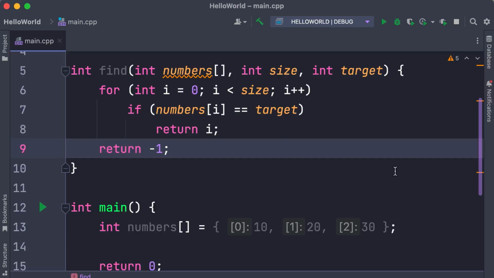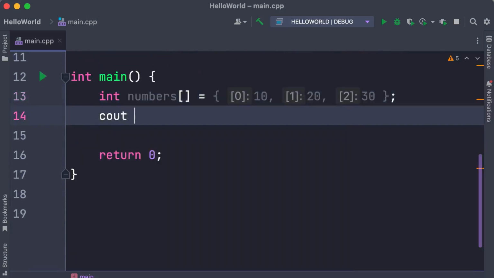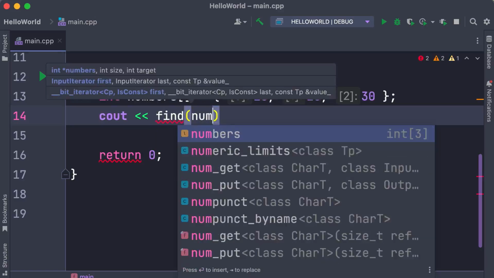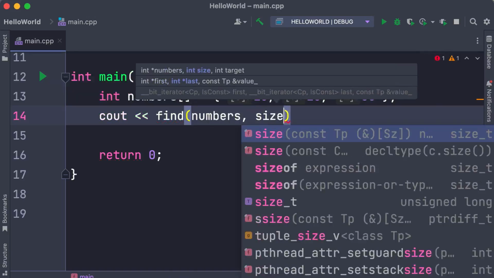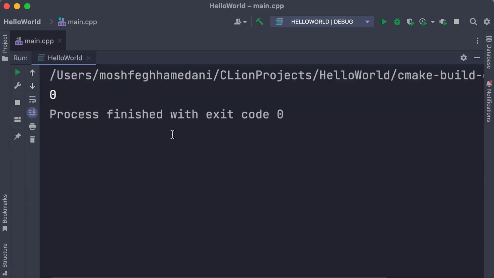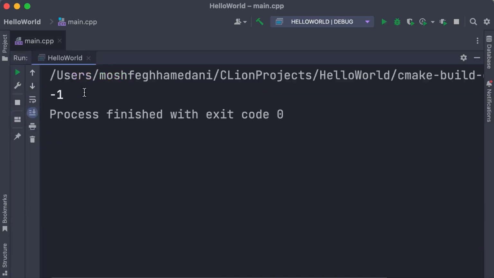Now let's test this function. So over here, we're going to print and then call find, passing numbers, followed by its size, and then the target value, let's say 10. So we should see 0 because that's the index of 10 in this array. Take a look. So that works well, good. What if we pass a value that doesn't exist in this array? We get -1. Beautiful.